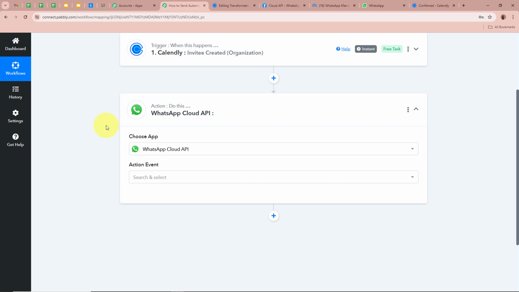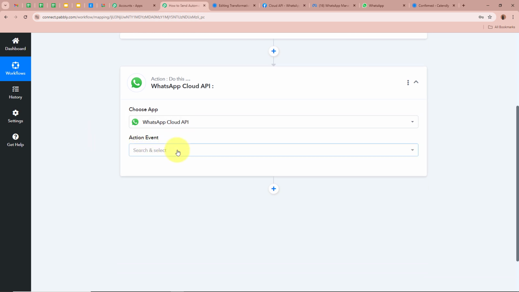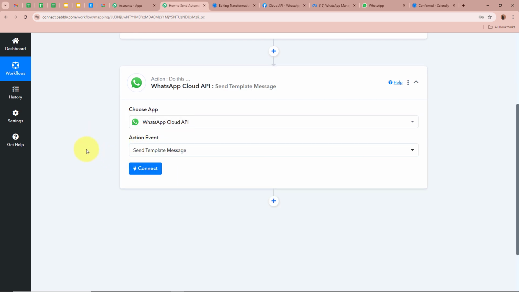Additionally, appointment-based businesses like clinics, salons, and coaches can send automated reminders and confirmations to reduce no-shows. So WhatsApp Cloud API is going to be our action application. With the help of WhatsApp Cloud API, we're going to send WhatsApp messages to all of our invitees who have booked the sessions that we have created. And for the action event, we're going to select send template message.